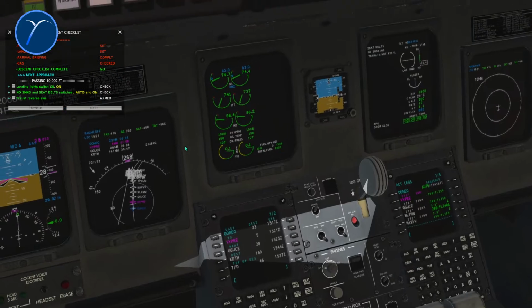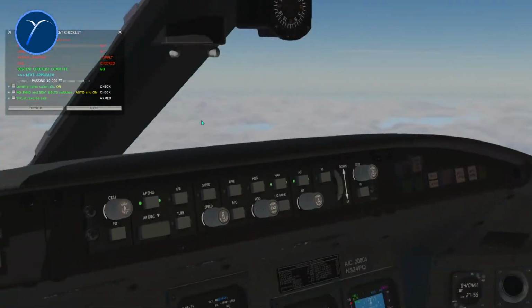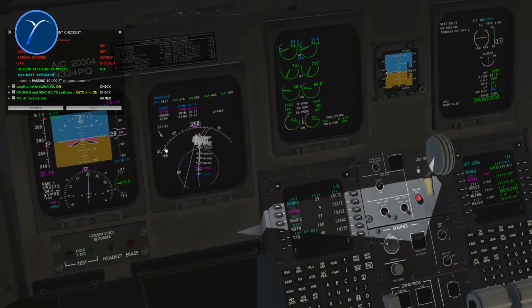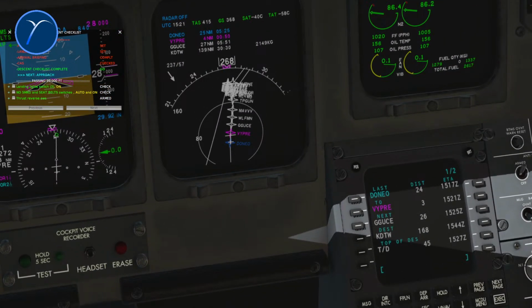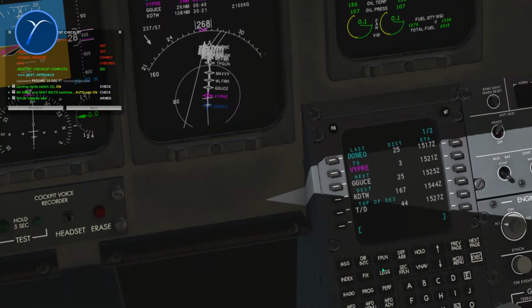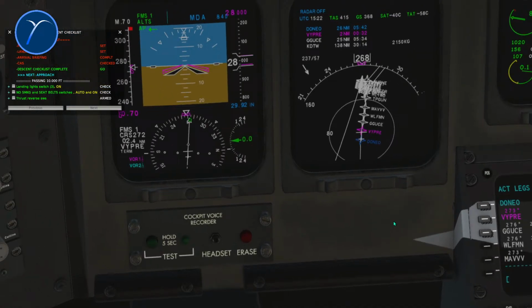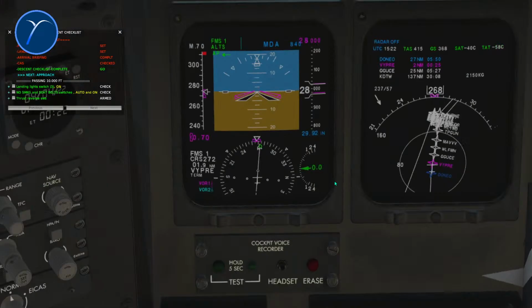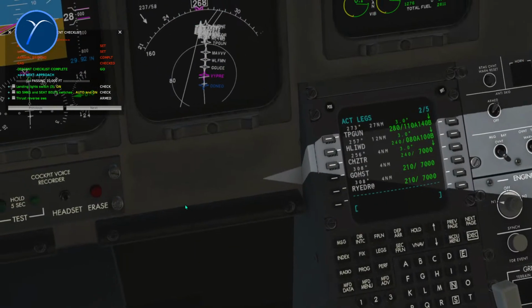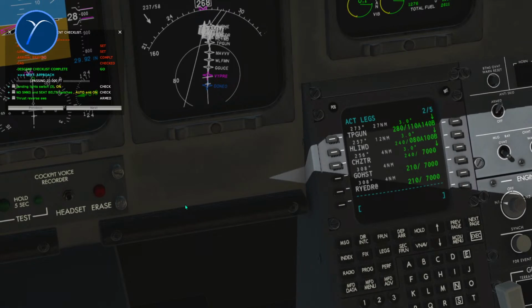Pressurization set, landing data set, arrival briefing complete, CAS check, sun check is complete. Again, the first waypoint we have to be on a restriction is Top Gun at level 140. So if we're at level 280 and 140, how many do we have to lose? You have 14 to lose.